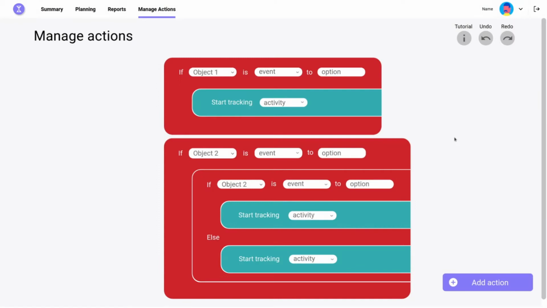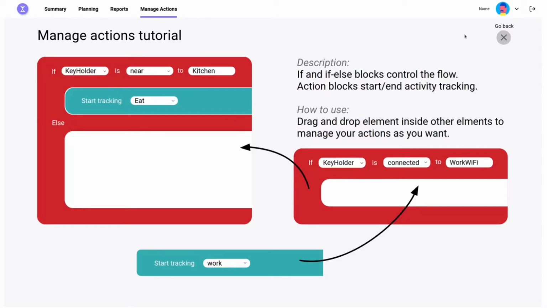In the Manage Actions tab, you can pair the smart object using the drag and drop interface. From here you can add a new action with the button on the bottom right corner, or check out the tutorial to see an example of how to use it.